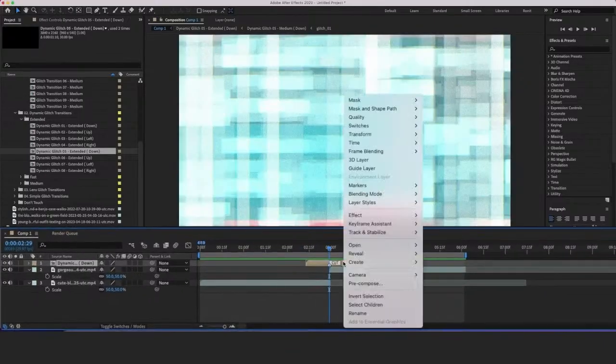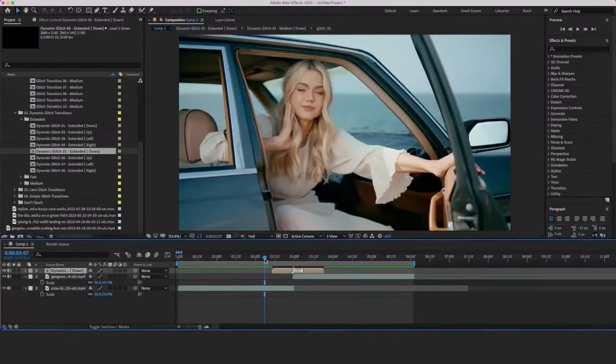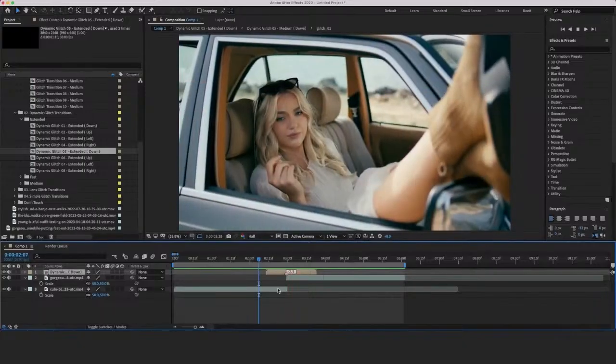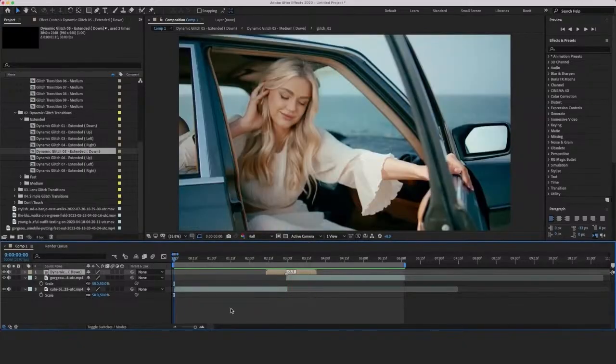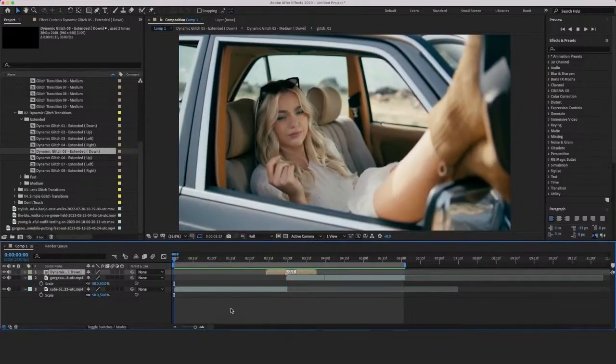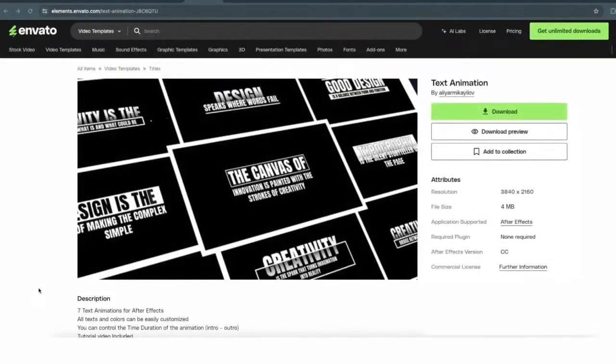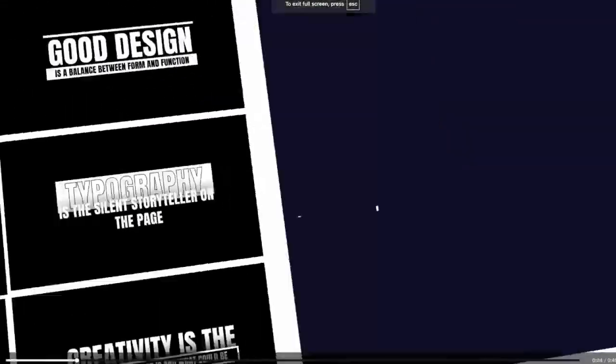Additionally, try experimenting with blending modes such as add or screen to help the transition blend better with your footage. After making your adjustments, preview the transition to ensure it flows smoothly, then render and export your final composition. Glitch transitions can add dynamic energy to your edits, so use them thoughtfully to enhance specific moments without overwhelming the viewer.